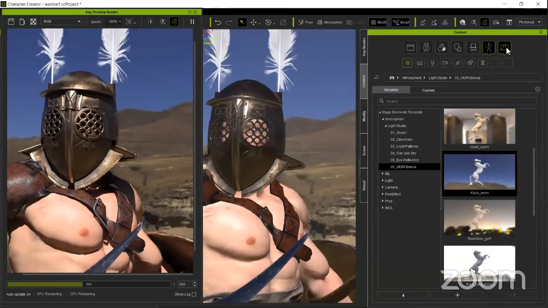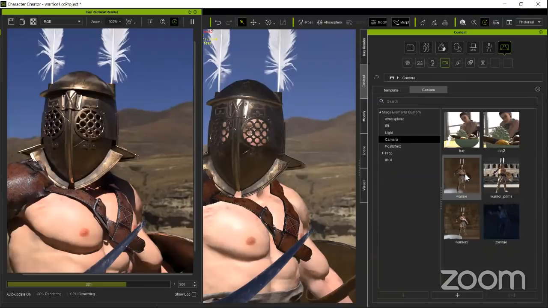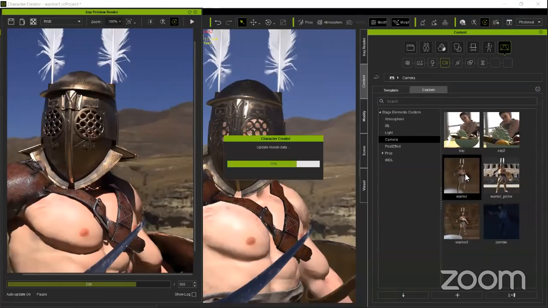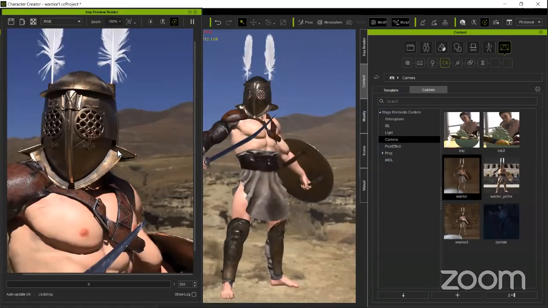Like I said, this is going into cameras, and saving that camera precision is a major time saver. So I'm going to just bring in that camera and go back to the way we were. And this, of course, is going to update over here, and we're going back to the way we were.